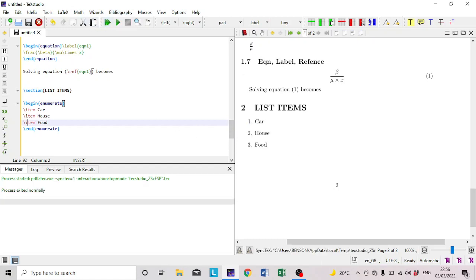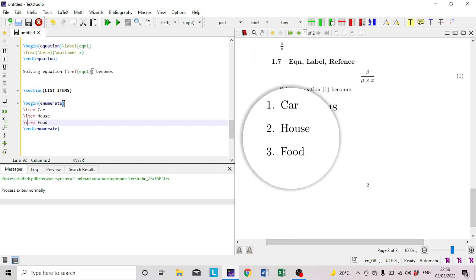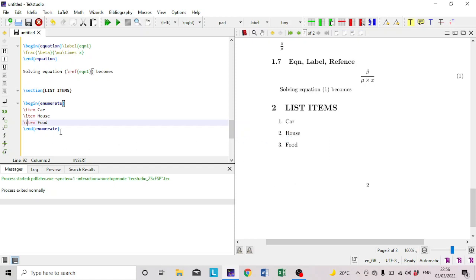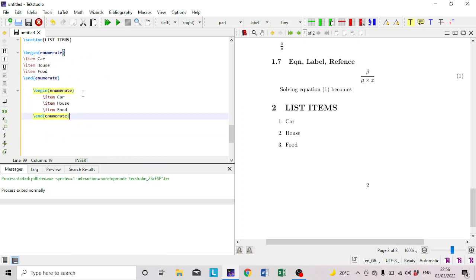See, that's a good way of listing items. 1, 2, 3. You can also try, for example, say you don't want this 1, 2, 3, 4. What if you want a different way to do this? You can call a command called itemize. Begin itemize. Let us see the difference.